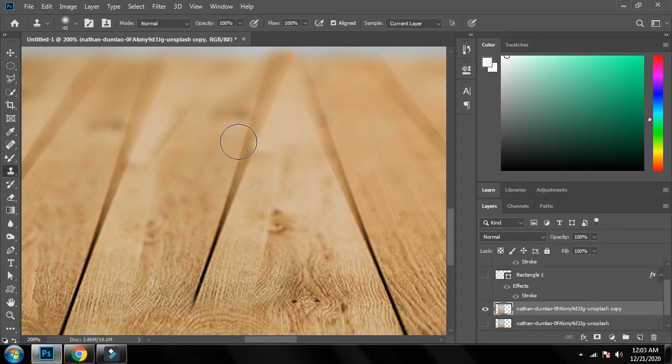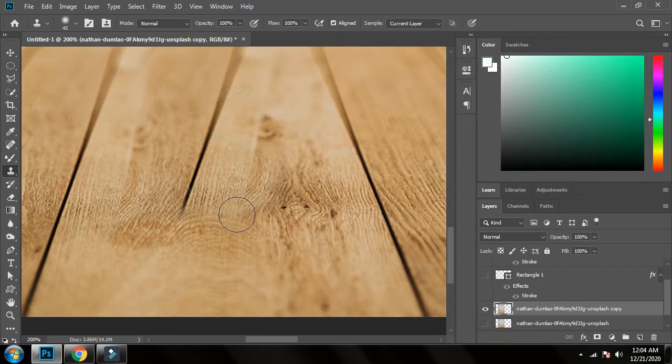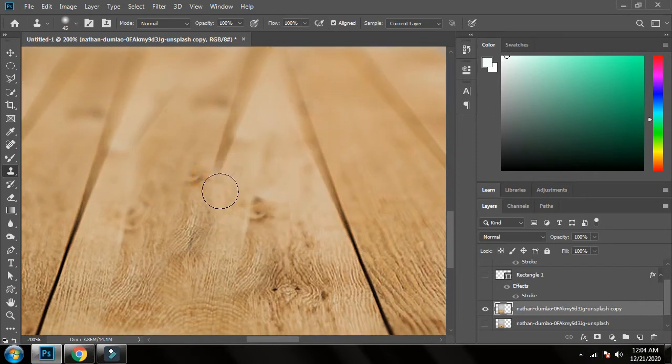So also I missed one thing, that you have to keep the settings to flow 100% and the sample will be current layer. Now you can see I have removed the glass, but there is the line that I don't want in the design or in the image. So for this I will again select any of the pattern of the table. So for that again press alt and click on the table, and now again I will clone it. Here you can see I am able to remove this.